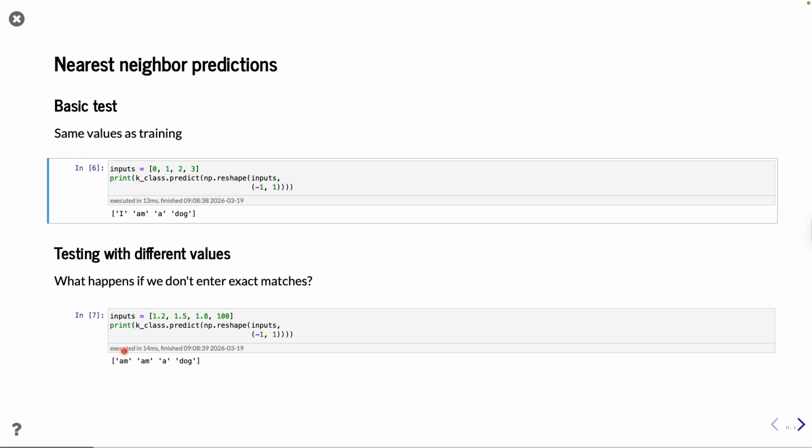Then the first one, which is 1.2, would give the response "am", because 1.2 is closer to 1, which is associated with "am". And 1.5 is still closer to 1, so it also gets "am". And then 1.8 is closer to 2, so it becomes "a". And 100, even though it's far away, is closest to 4, the dog, so that turns into "dog". So the far outliers always relate to the endpoints in the training data.